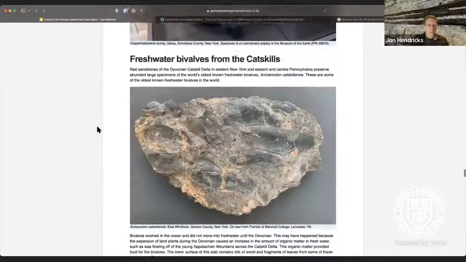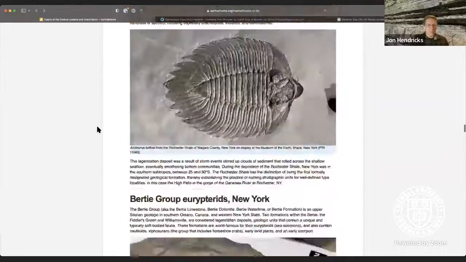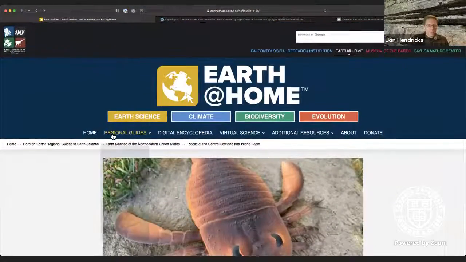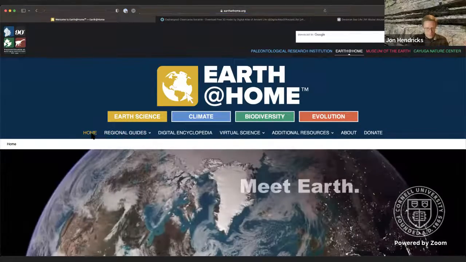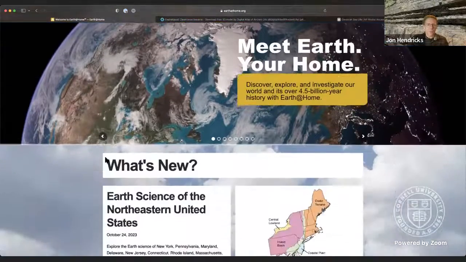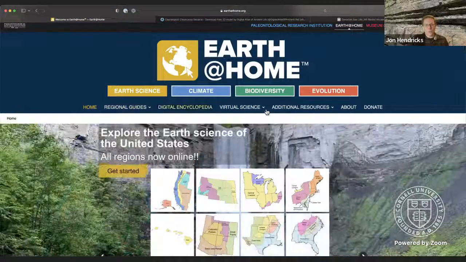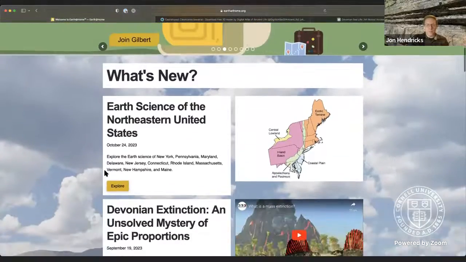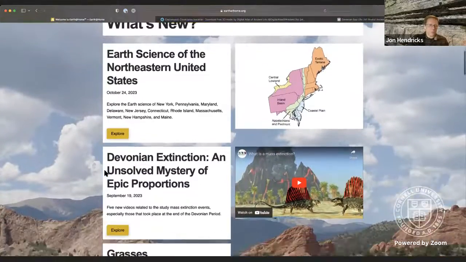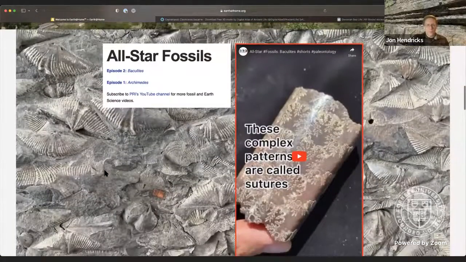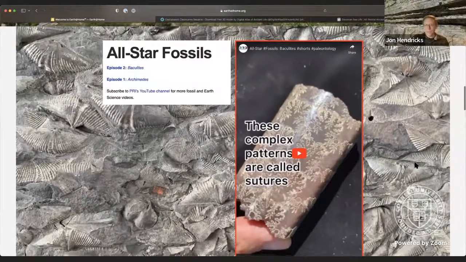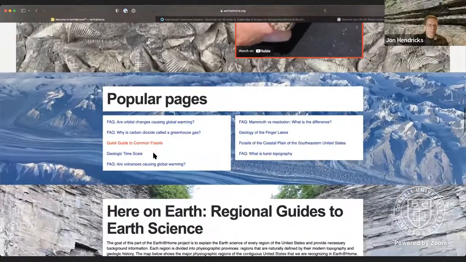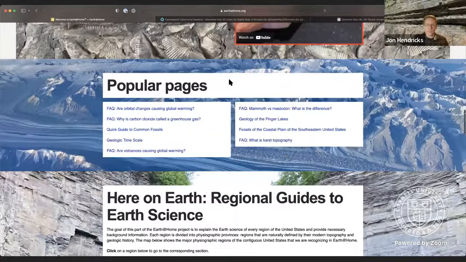I'm going to scroll back to the top again. Please forgive the quick zooming here. I'm going to go back to that top navigation, the home page of Earth at Home, and also mention that when you scroll down the home page, basically the entire menu structure that's at the top is also presented. We always put what's new at the top. We've got a new series of videos that we're making called the All-Star Fossils. This changes every few weeks or so. We've got a list of some of our most popular pages. These are the ones that get the most web traffic.